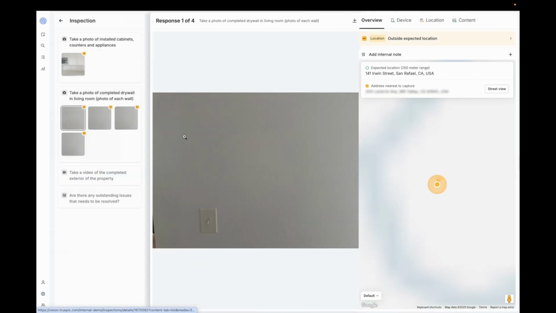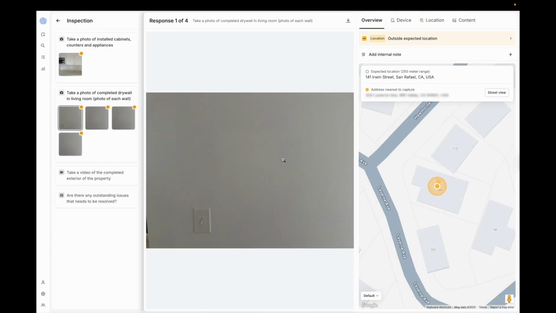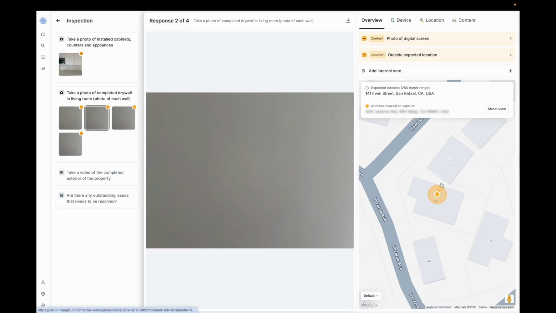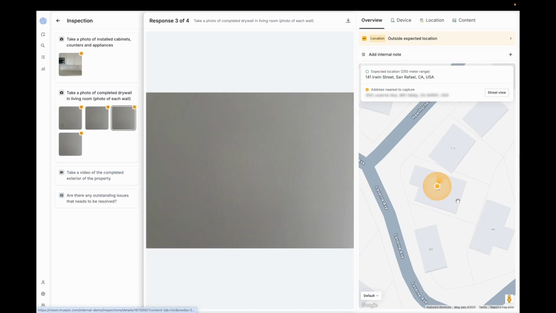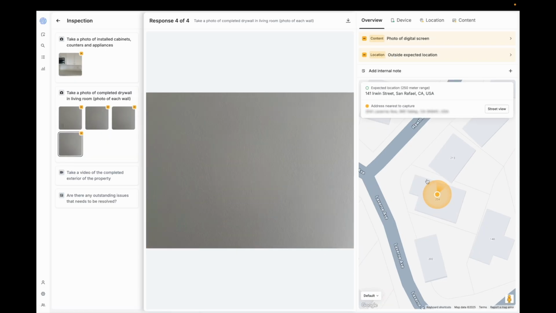Now let's take a look at the photos I took of the walls. While it looks like the photos could have been taken of 4 different walls, on the map you can see the direction that the device was pointing when the pictures were taken. And as you can see, it shows that they were all taken in the same direction, not in 4 different directions as you might have expected. This is useful for catching any attempts at misrepresenting project progress.